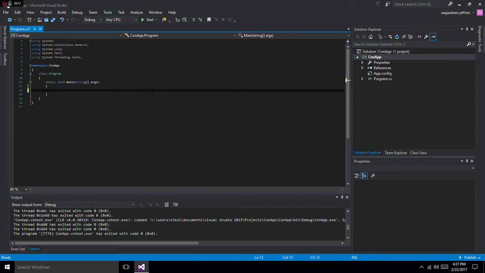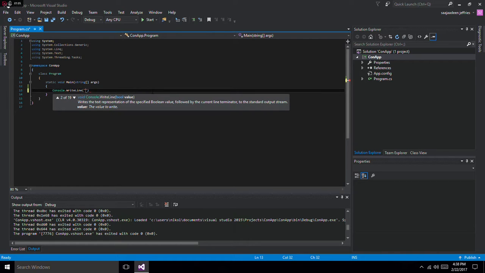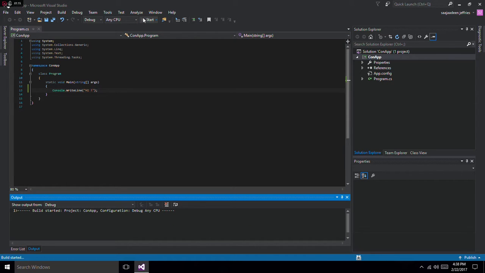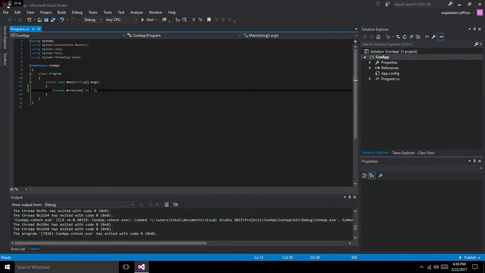So what we're going to want to do is type Console.WriteLine, and you're going to put parentheses, quotation marks, and put a simple "hi", and put the semicolon, and let's start the program. Let's just see what happens. Well, it exited abruptly. We couldn't even see what was going on. So to fix that, we're going to type Console.ReadLine(); parentheses, semicolon.